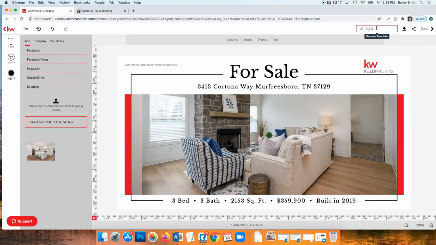05FSFB. We can actually change the title of this piece. So I'm going to do Cortona for sale, and then FB for Facebook. Then I'll just go ahead and hit enter on my computer. And you can always change the file name here. You can see once I put my mouse on top of it, I'm able to type in this box.